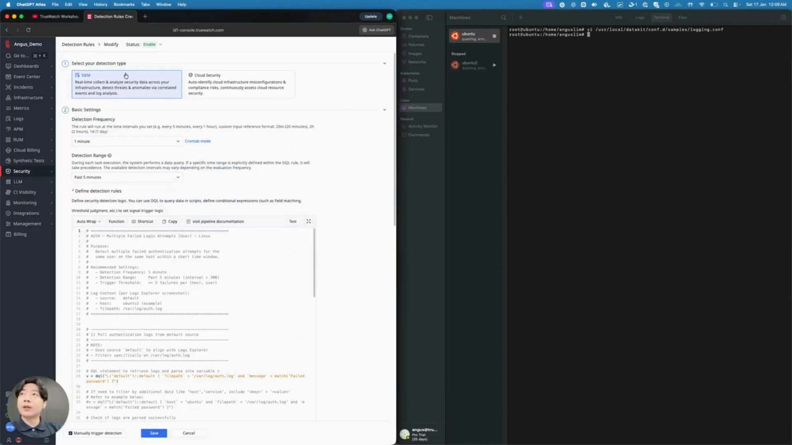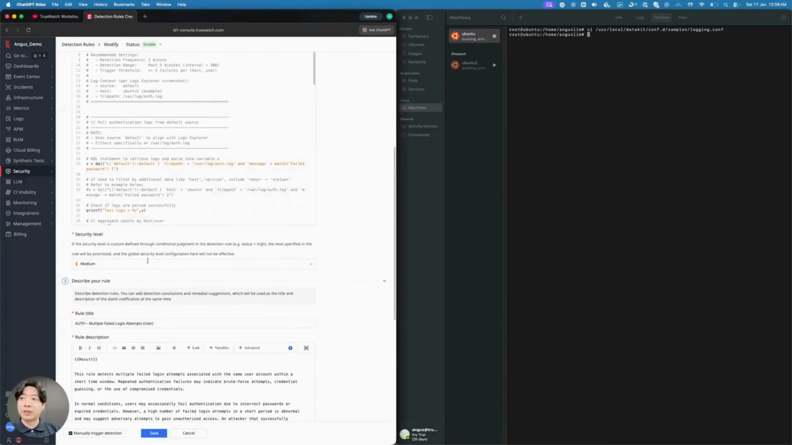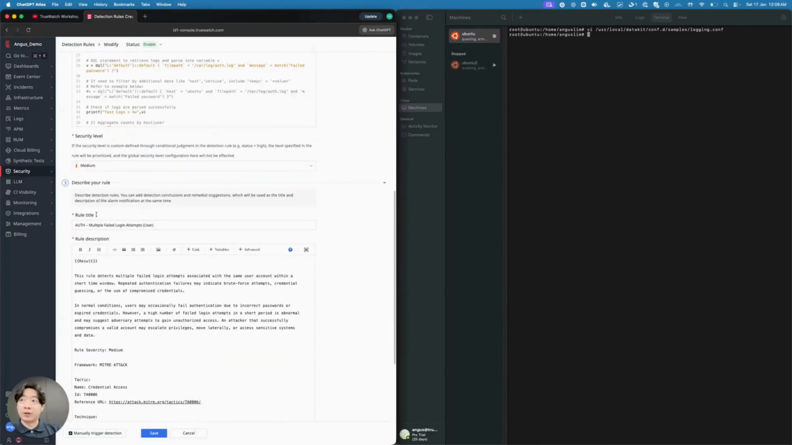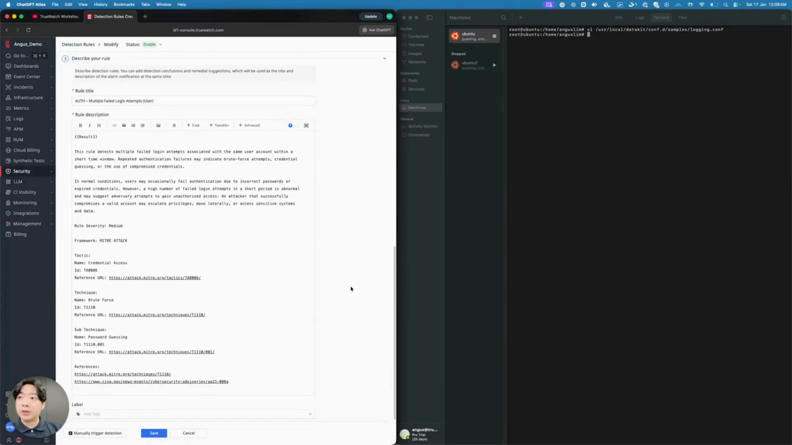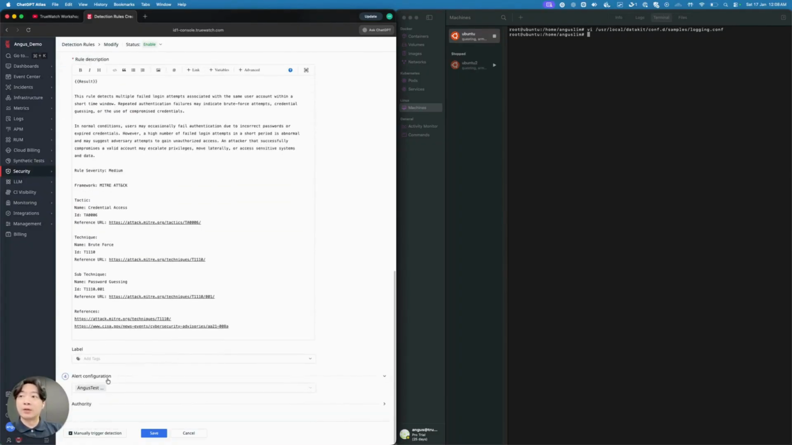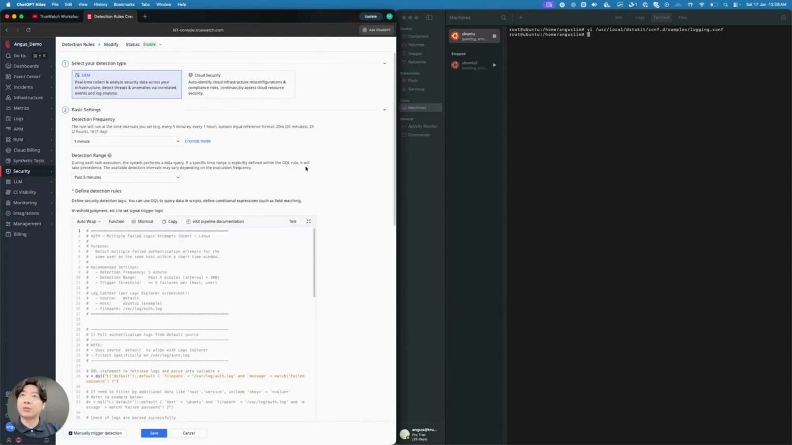So after clicking into the configuration, as you can see, some of the configuration that you will be configuring is the detection type, some of the basic settings that include detection frequency, detection range, security level, describing of the rule, your rule title, rule description, and thereafter labels and alert configurations. So let's go through one by one. To create a SIEM rule, we'll basically select SIEM over here.